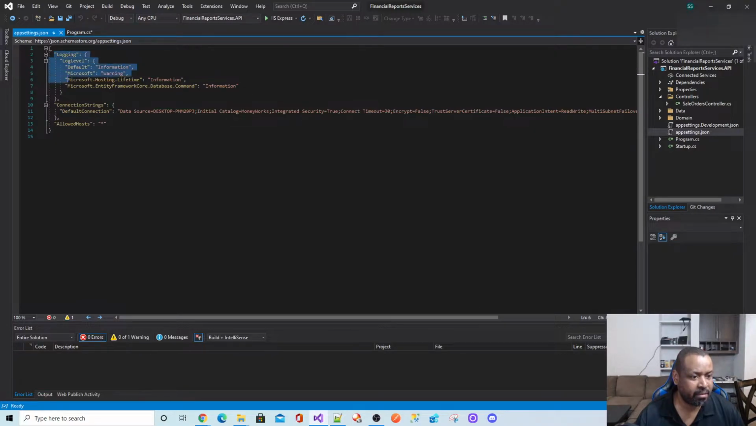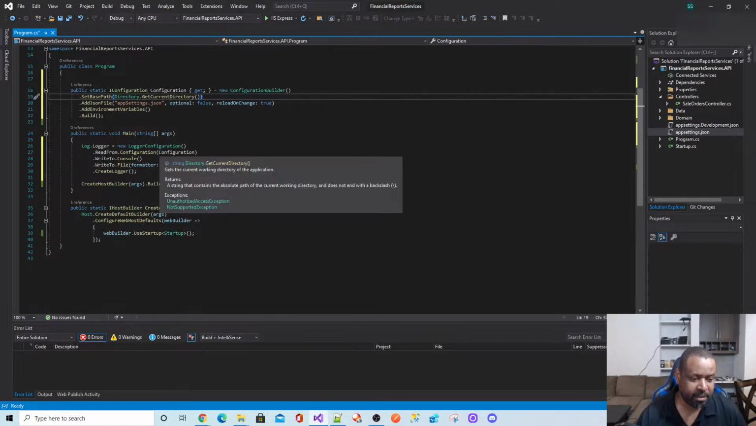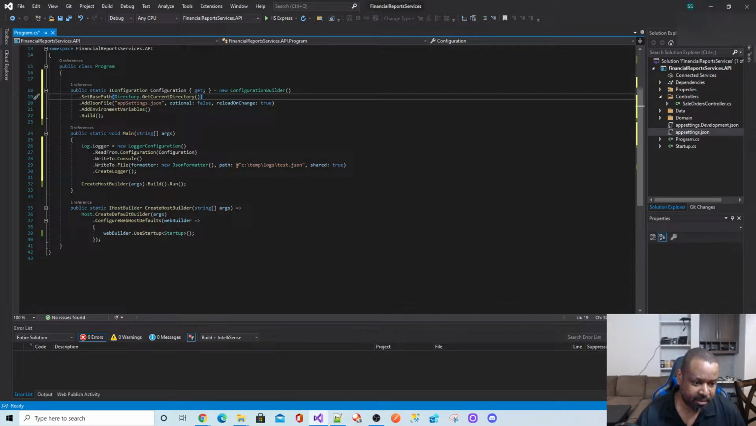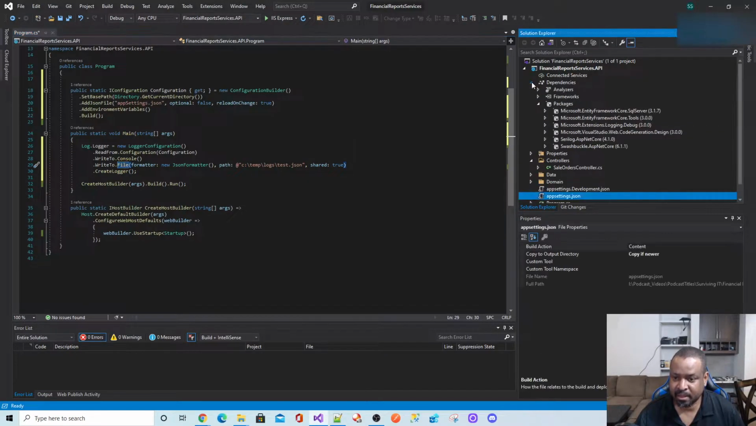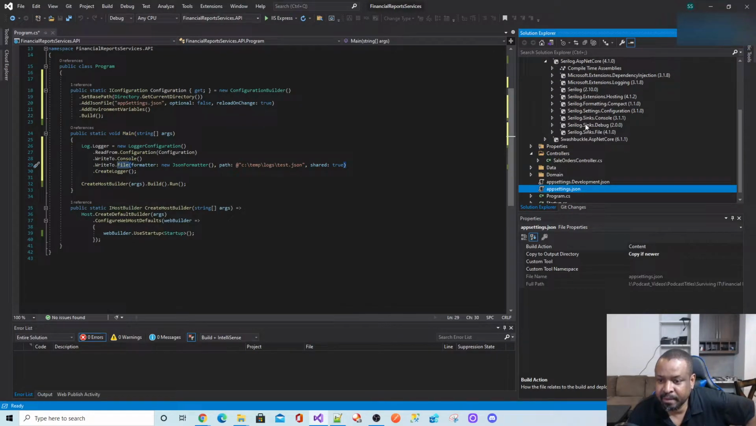So this logging information, Serilog is allowed to grab a hold of all of that. So what we're saying is, hey, whenever we log something, we're creating the log configuration, we want you to write to the console and the file.